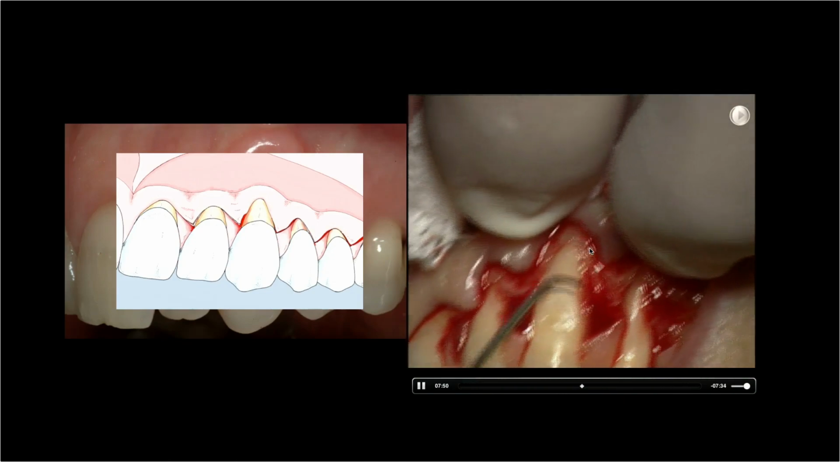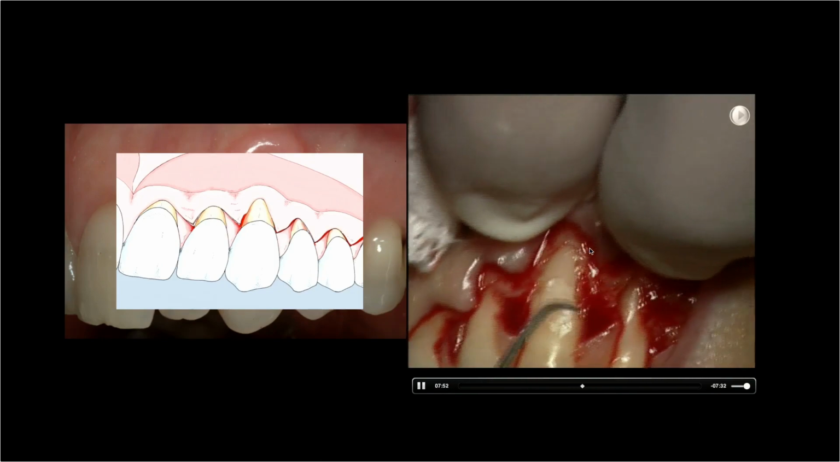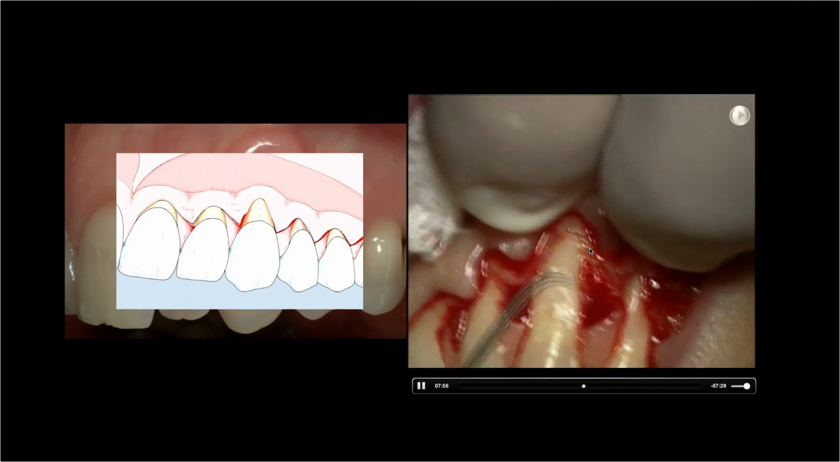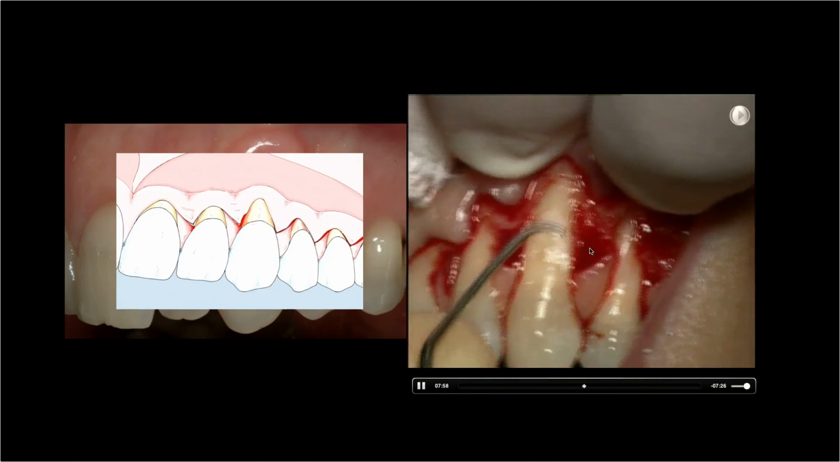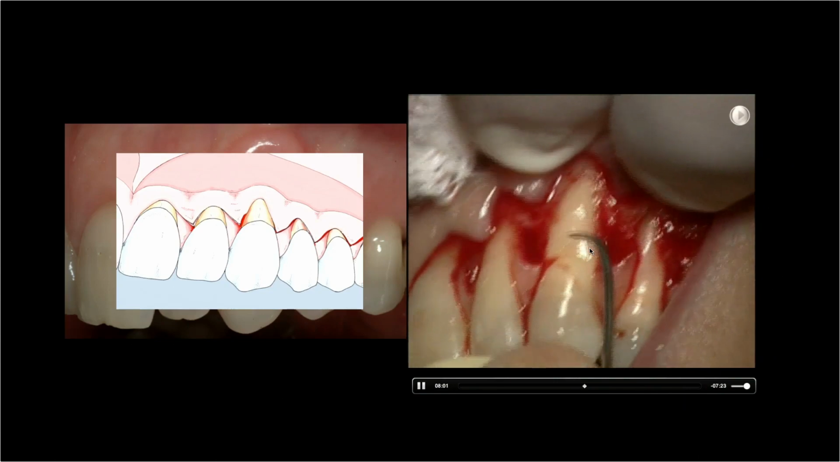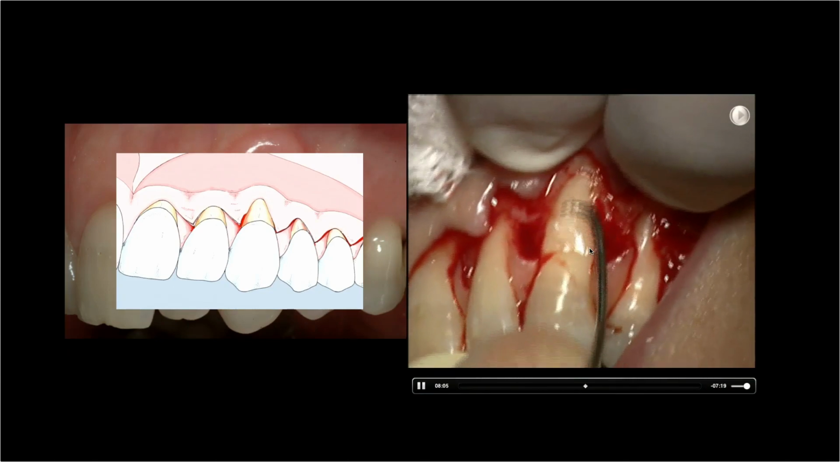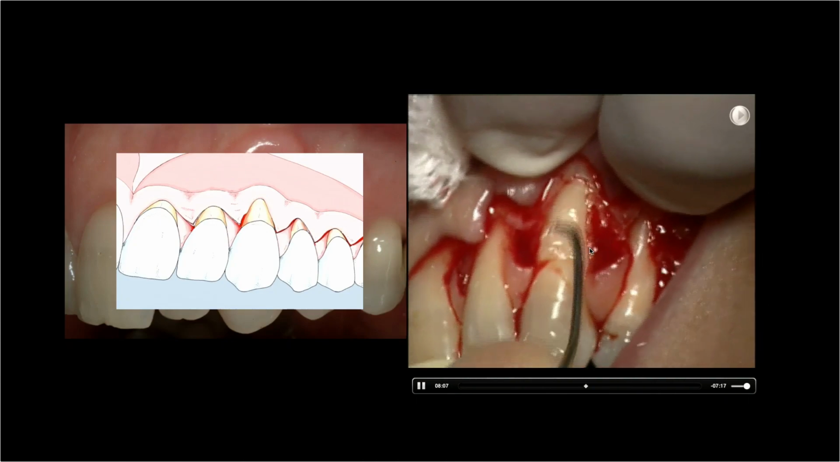Mini 5 curettes are used in order not to change the shape of the root, because I don't want to flatten it. If you flatten it, you reduce the number of dentin tubuli that will join with the blood clot during the time of healing.